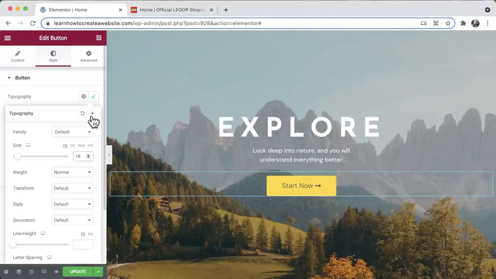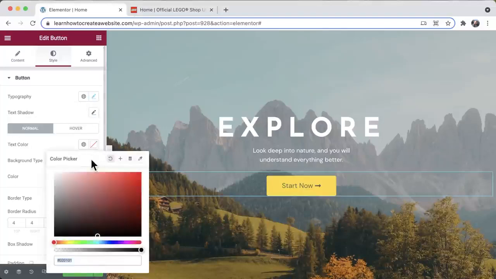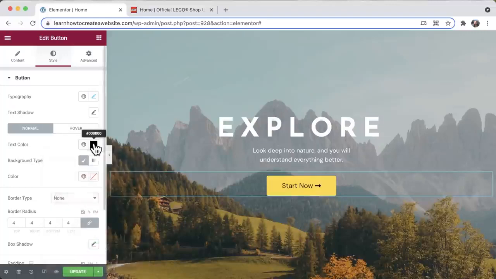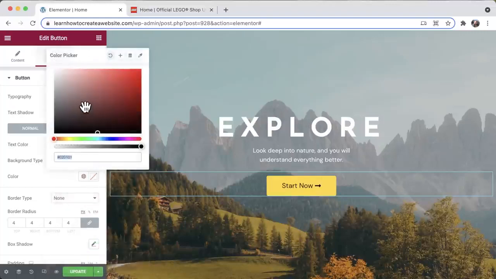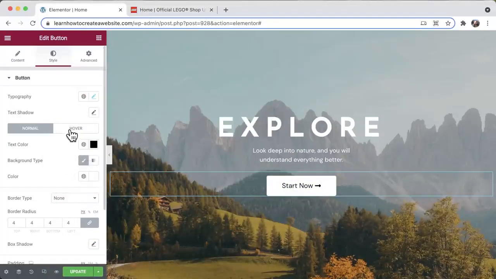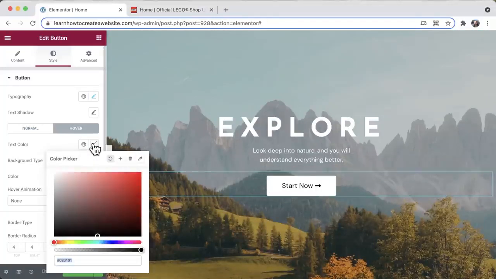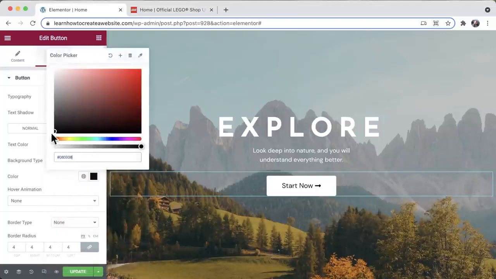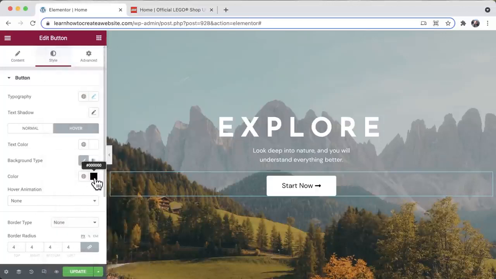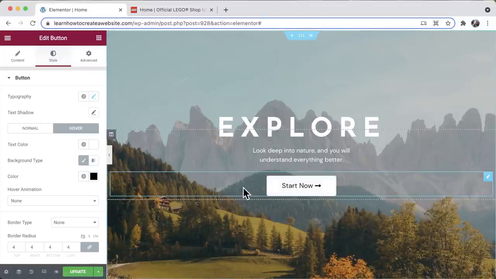Next, we can change the text color over here and make it black just like the Lego button. We can also change the background color down here, and we're going to change the background color to white just like the other button. And if we click on hover, we can adjust the same settings again, but these are only going to show up when we hover our mouse over the button. And as we can see, that would be the same colors but just in reverse. So that would be white text and a black background. Now if we hover over with our mouse, we can see that change.